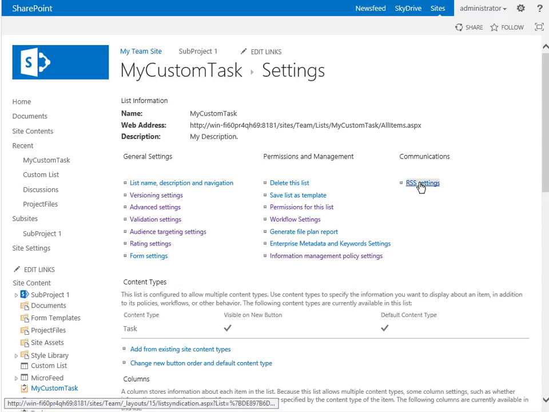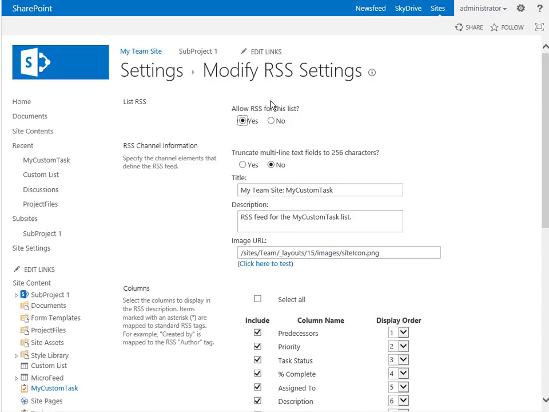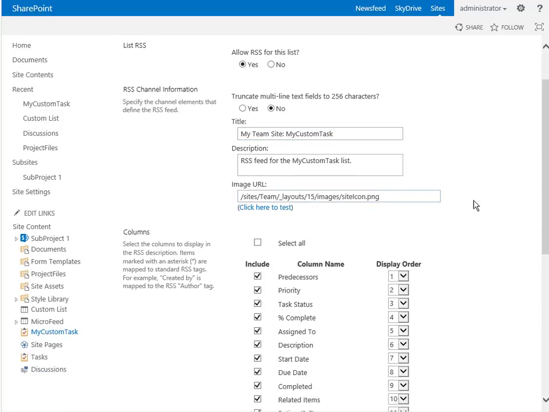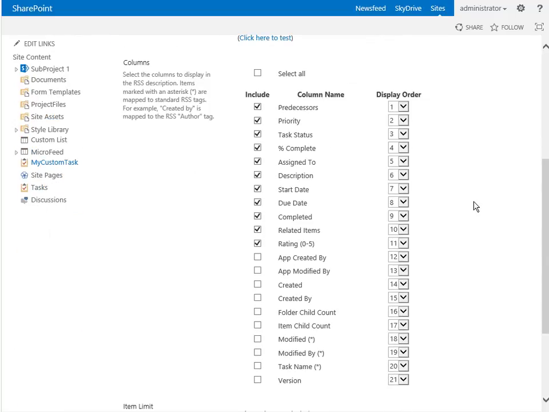And then I was mentioning RSS settings, where we can go through and say allow it. Our basic definitions are not too bad. We've got our image that we can put into place. And you see that we've got our standard columns that are being put inside this RSS feed. So we can actually say, you don't need to know about the rating. All the rest of those are probably pretty important, but we might want to say who created it and when it was modified. And now we've got that in place.